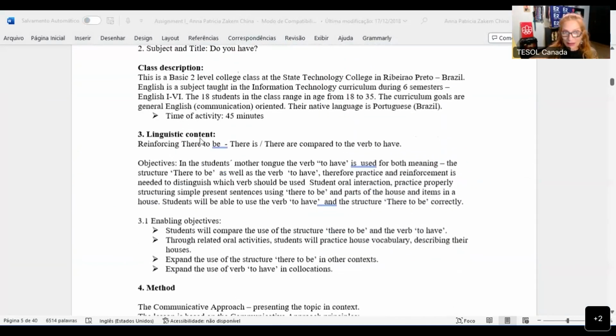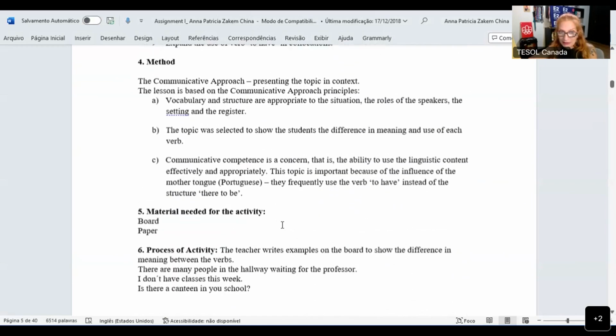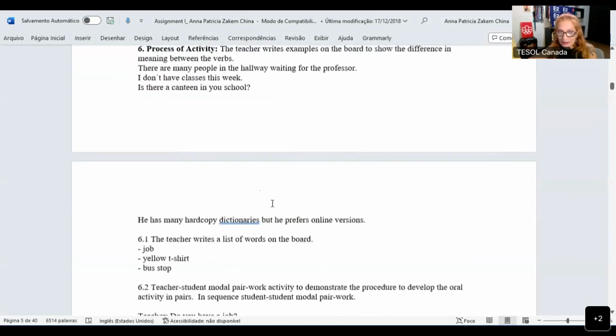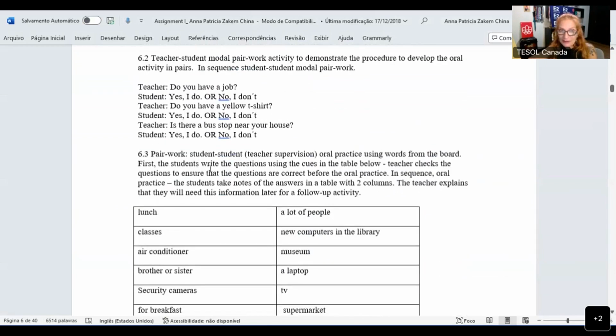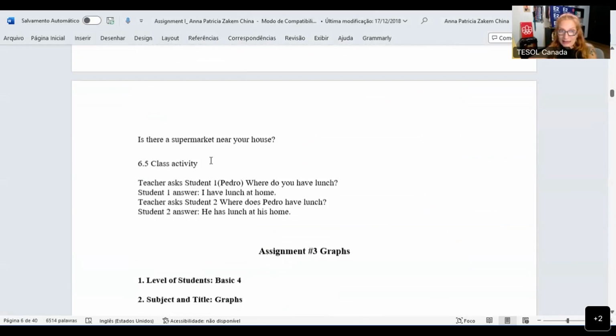So then I have the linguistic content, the objectives, and then the enabling objectives. In this case, in the mother tongue they have the verb to have, but it is used in a different situation. That's why it's important to really teach the difference, so that they don't confuse the usage. Then the method, material needed, the process of the activity, and then the pair work that I developed. And then, of course, the class activity.